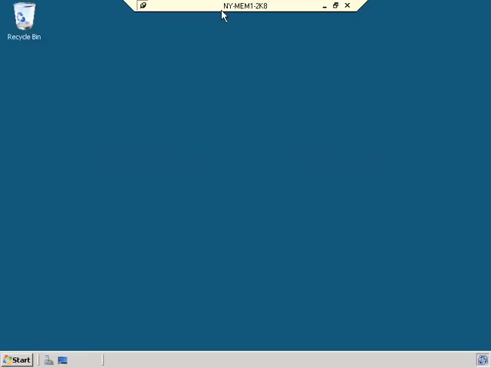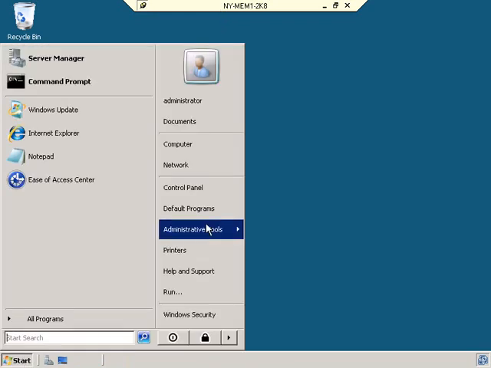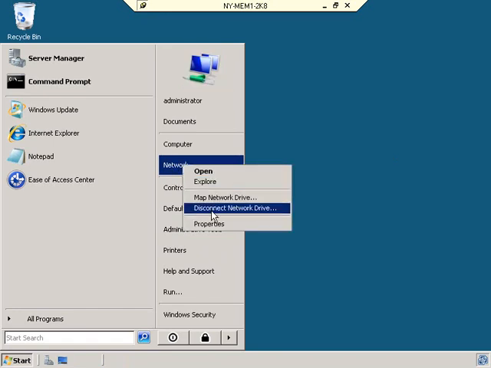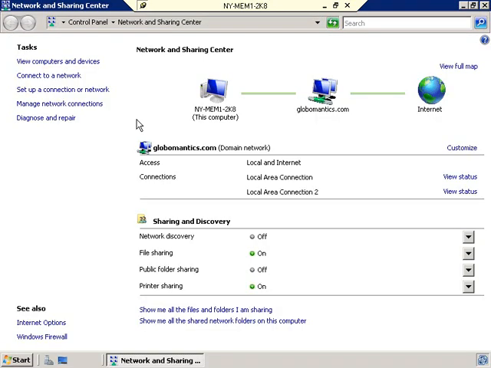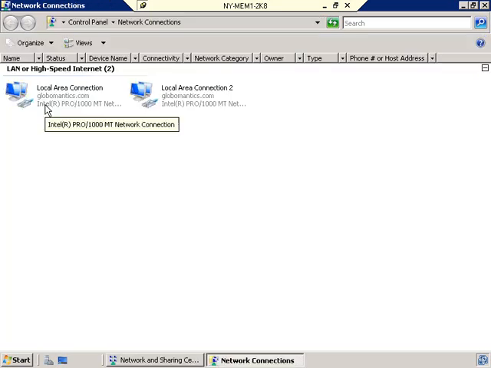And I will tell you, while we're connecting, I have made a couple of quick changes to this server. So if you're following along, you're going to want to make these same changes. Let me show you what they are. I'm going to click on Start, and I'm going to right click on Network and select Properties. And then in the Network and Sharing Center, I'm going to click on Manage Network Connections. Now you'll notice that I have two local area connections. What I've done is I have added a second network card to this computer.